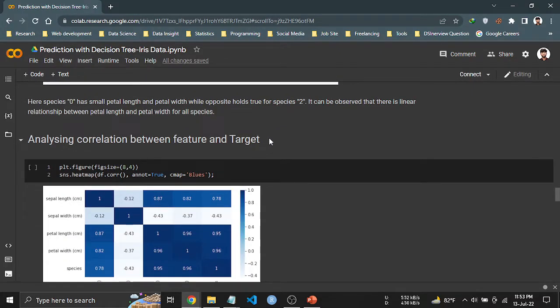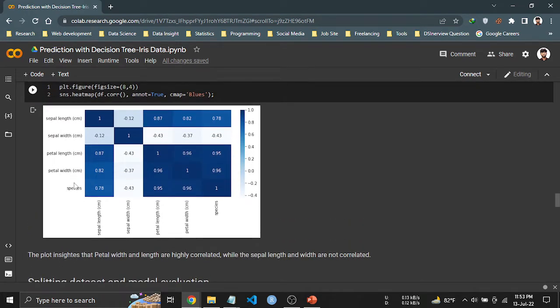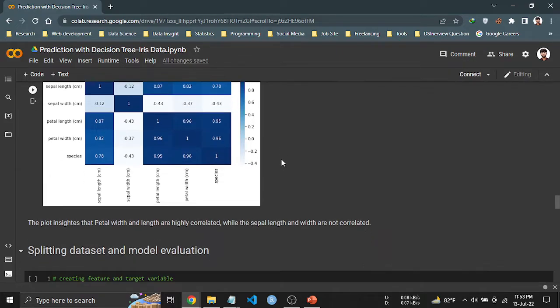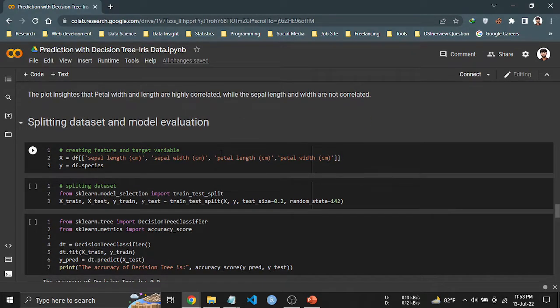Then we run our correlation. Here we see that the petal length and petal width are strongly correlated, but the sepal width and sepal length are not highly correlated. And then we can split our dataset for model evaluation.